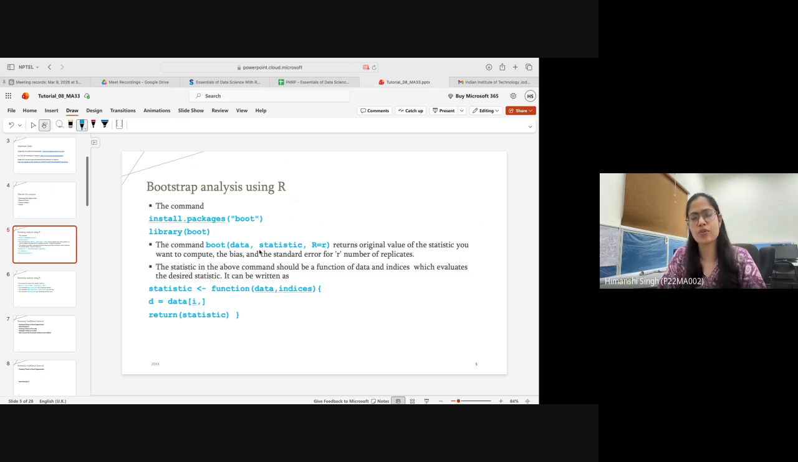So basically it gives you the bootstrap estimate. Actually, it gives you the bootstrap estimate, the bias, and also the standard error. And it gives all these things for R number of replicates, which you can emphasize here. For R equals, you want to do 1,000 replications, 10,000 replications, whatever you want to do.